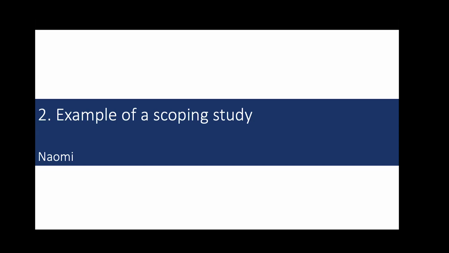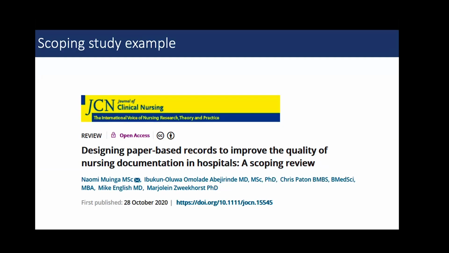So next, please. Yes, so we did a review last year titled Designing Paper-Based Records to Improve the Quality of Nursing Documentation in Hospitals. And yes, it was a scoping review. So I'll get into it. Next, please.